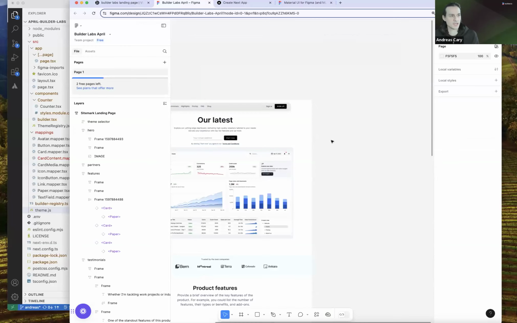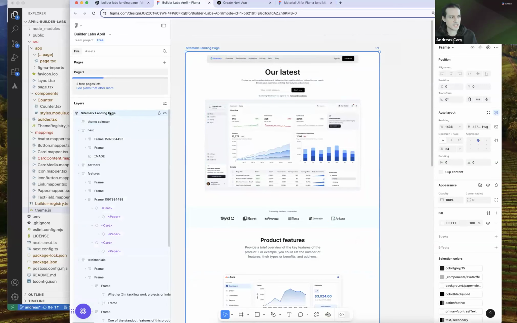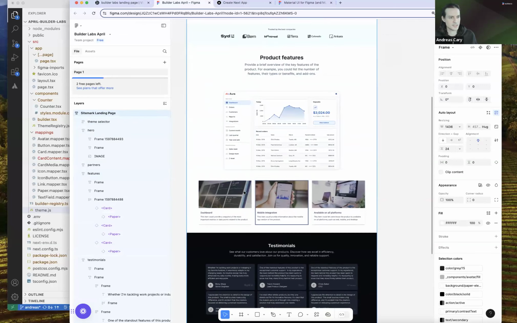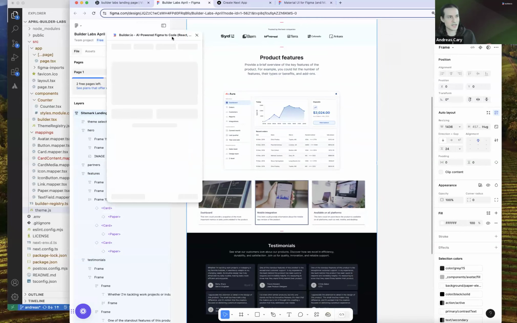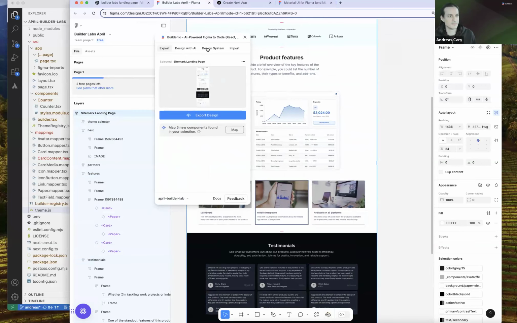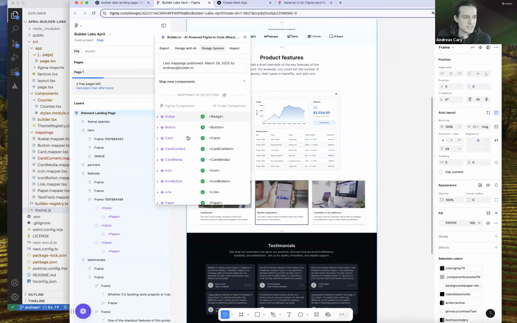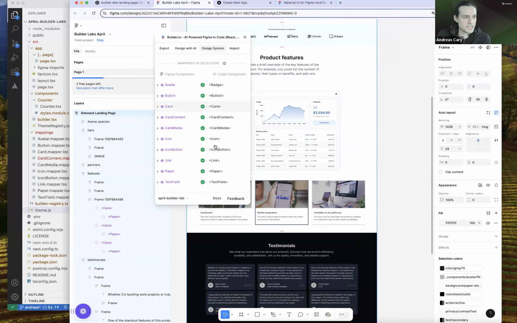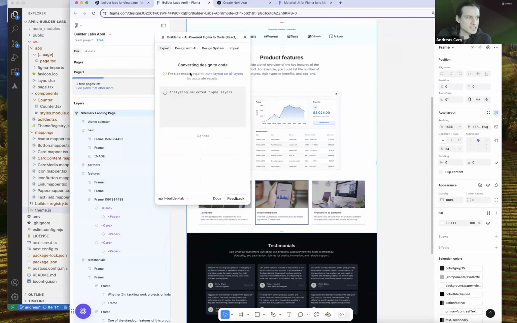Cool. So I'm going to go here into Figma. I'm going to select this entire landing page. And I'm going to open up our Figma plugin, which I believe there's a link to in the chat. But this is our Figma plugin. If we look here in design system, I have all of these components that are being used in the selection that are being mapped. And Josh will show this a little later on, exactly some of the nitty gritty about this. But for now, I'm just going to hit export design and we're going to start exporting it.